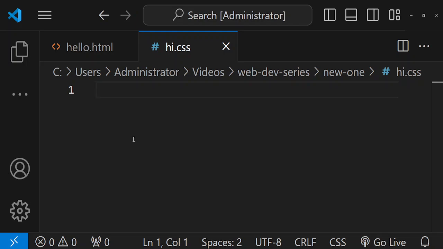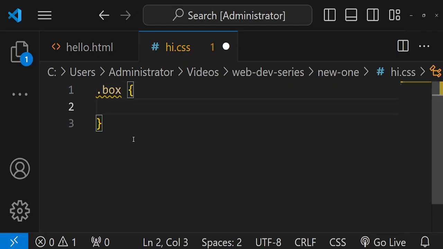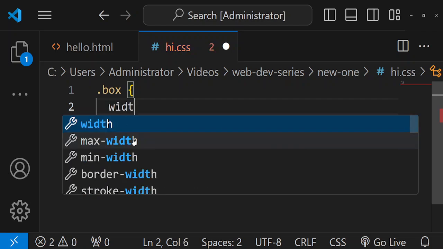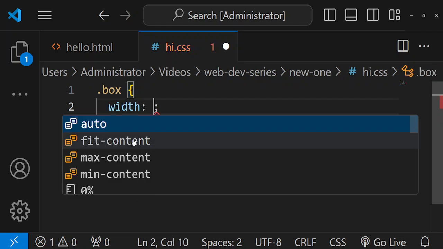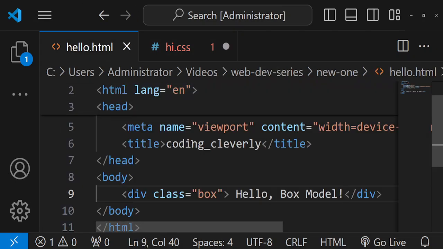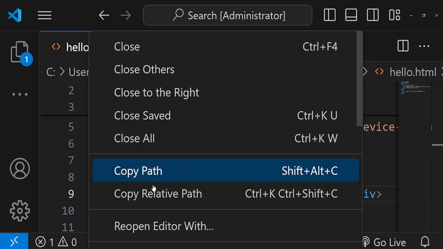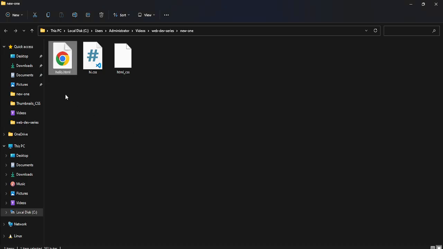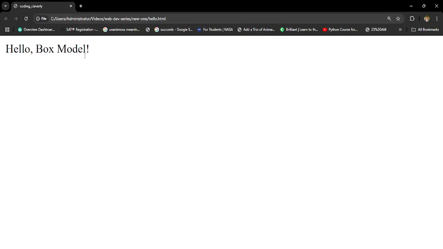Over here we're going to be writing our CSS code. First of all, we're going to associate that it's a box. Below that box, we want to add the width. First, I'll show you what we've created so far. I'll open it, reveal in File Explorer, so you have a basic understanding. We created this hello box model, and we want to add width, padding, border, margin, and background color. So we can make a box and add all of these.